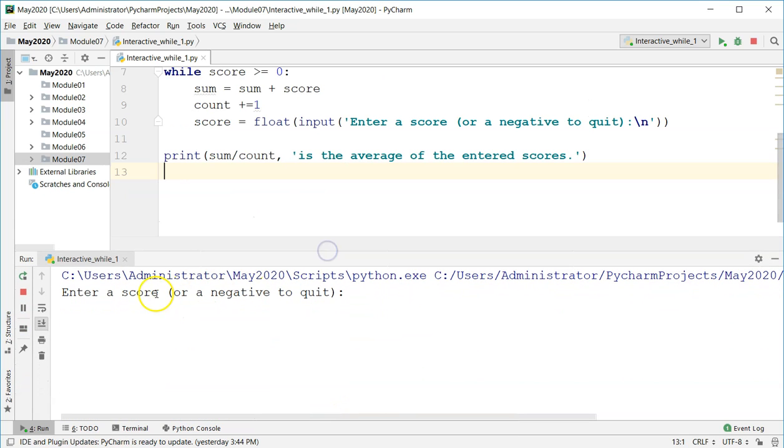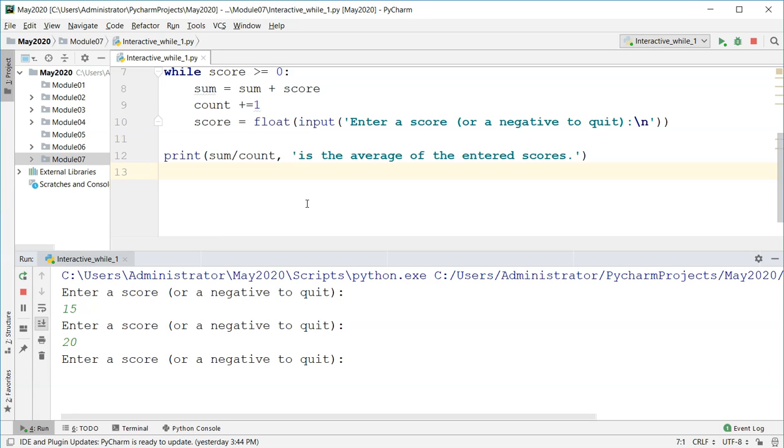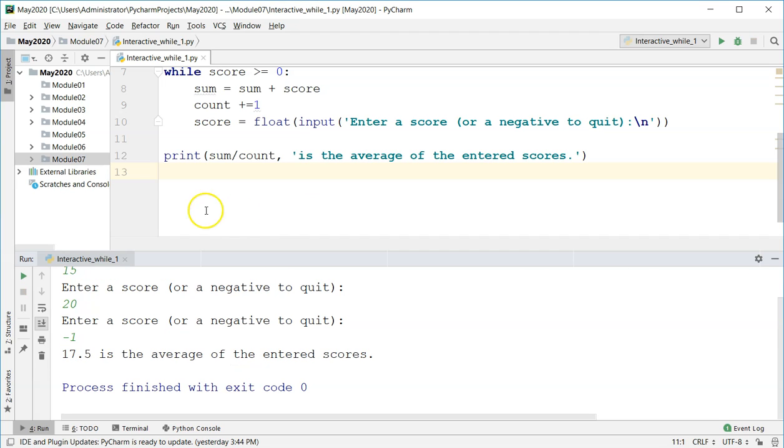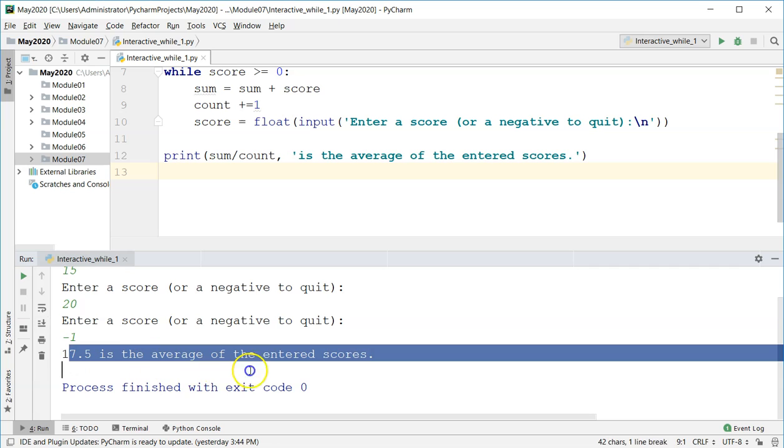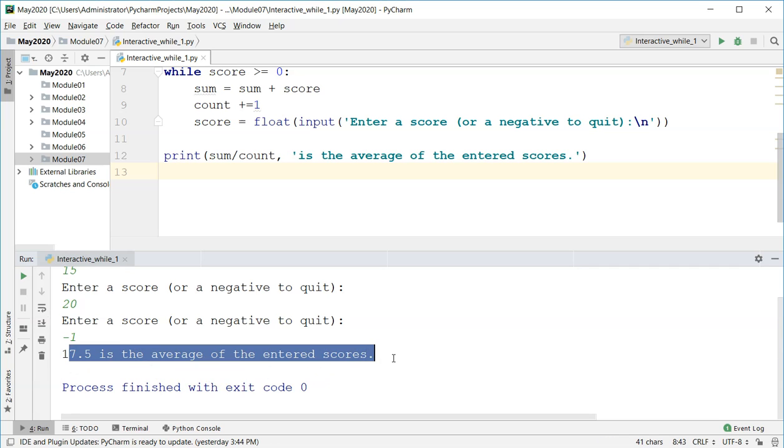Look at the program first. It's going to ask me to enter a score. Let's say I'm going to enter 15, and then another score, 20, and then I'm done with these two scores. I'm going to say -1. It printed out the average of these two scores that I entered.